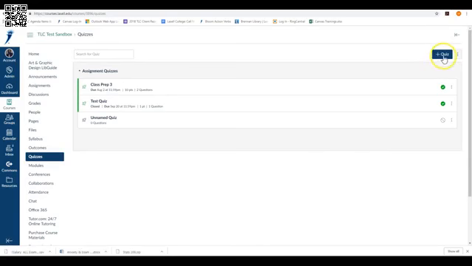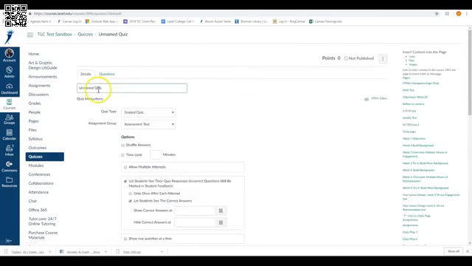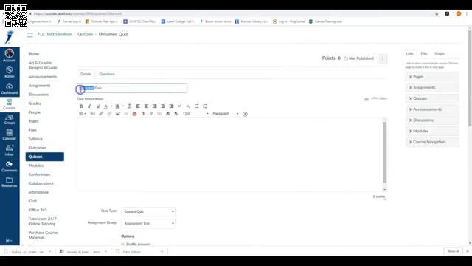So what you do is you click on Plus Quiz when you're in Quizzes and Course Navigation. It'll take you to this page, the quiz settings, where you can identify it not as a quiz but rather as a mid-semester survey.